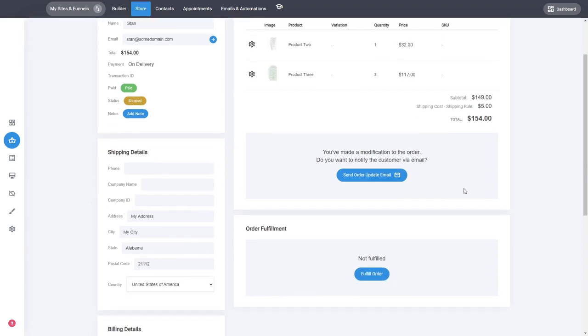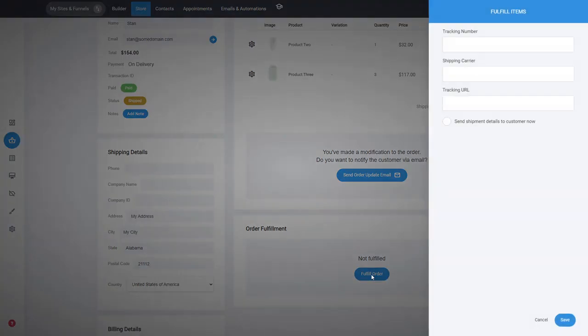But you can also fulfill the order manually. If you want to add a tracking to the order, you can just click on Fulfill Order, where you can add the number, the shipping carrier that will be used for fulfilling this order, and also the tracking URL. Again, all this information will be sent to the user directly. So here we can add some information, let's say shipping carrier, and the tracking URL, let's say google.com.